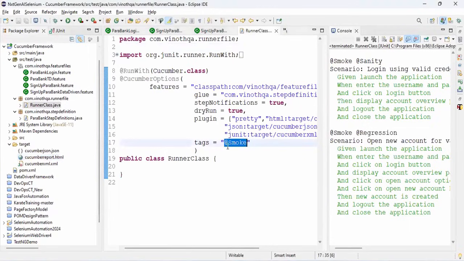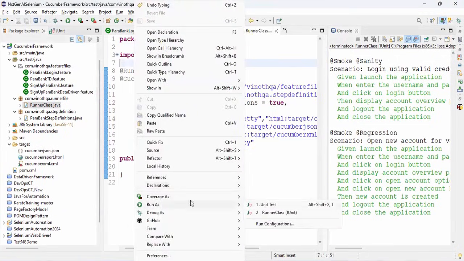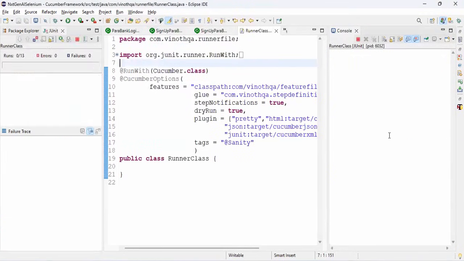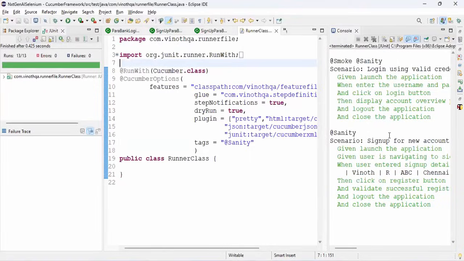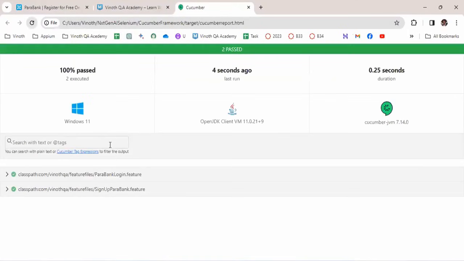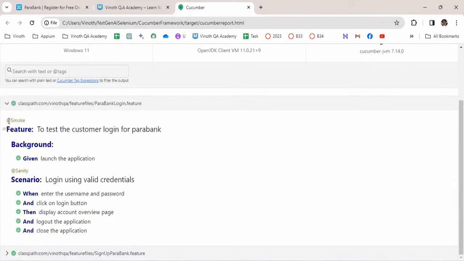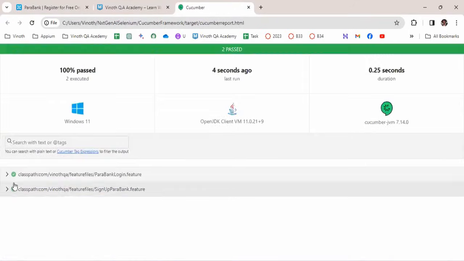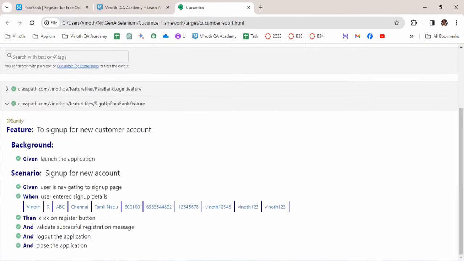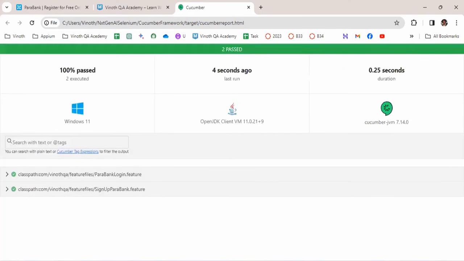What if I want to run the sanity? Let me run and show you. Run as JUnit test. It ran. Let me refresh. See, these two belong to, we can search here. This scenario is sanity, and we mentioned this entire feature as sanity. So this is executed.